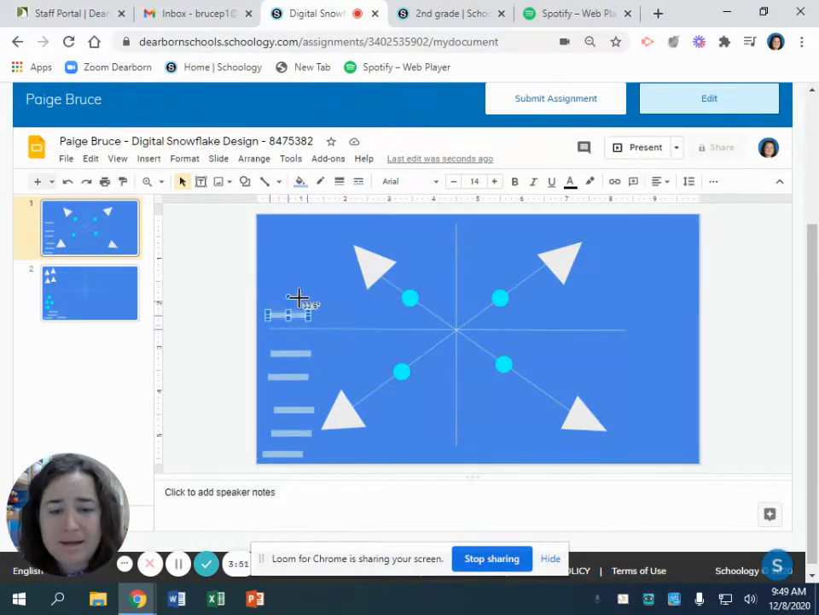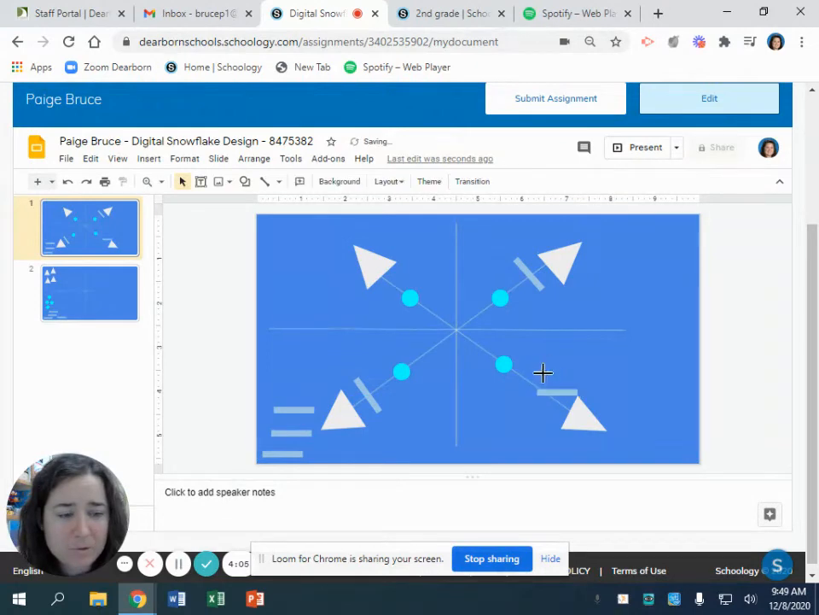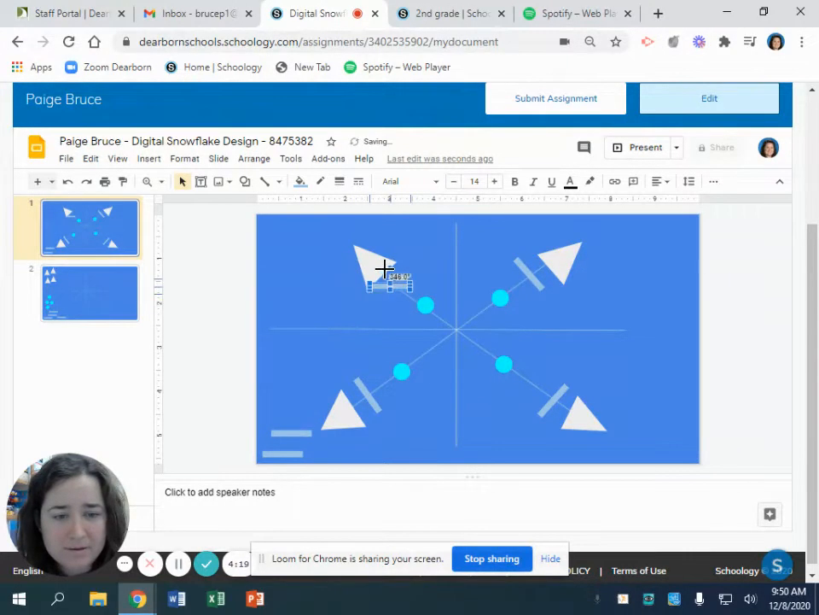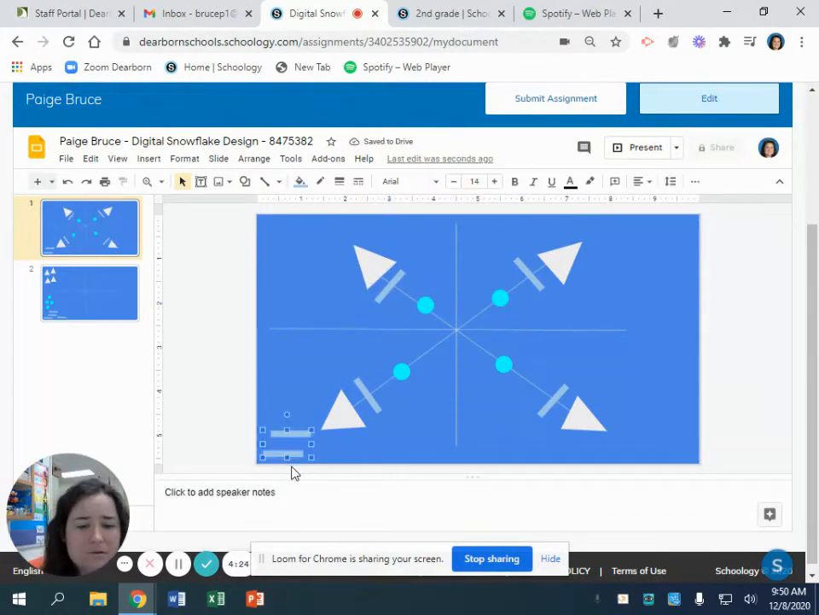So now I think I will add these somewhere on my snowflake. So remember, I can change the size. I can click and drag them where I want. I can click that circle to change the direction. I think I'll put one of these under each of these triangles. So I click on it, click on the shape, drag it, move that one down, click on the circle to change the direction. Okay, and I'll delete these two.